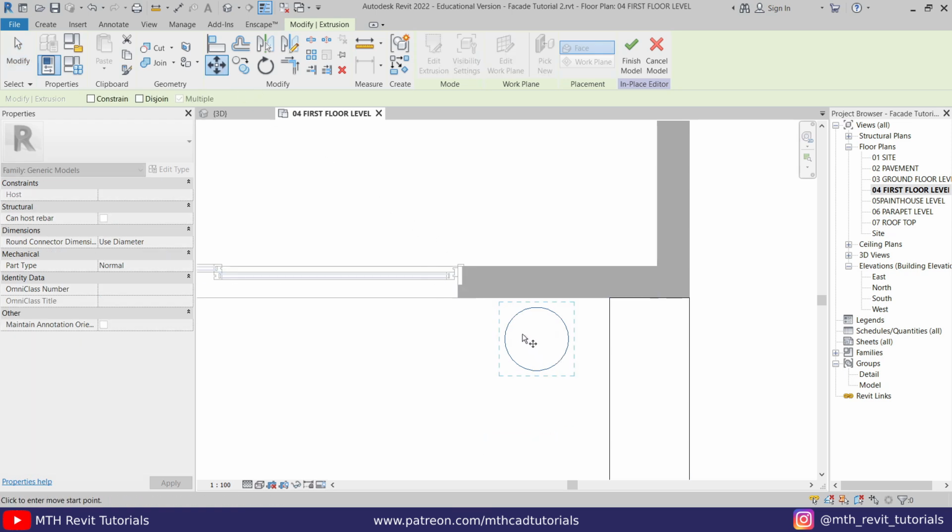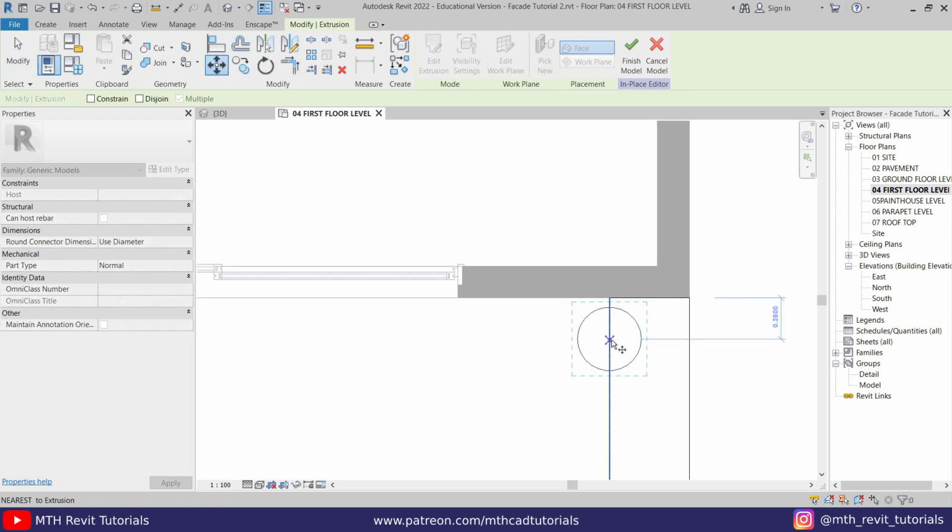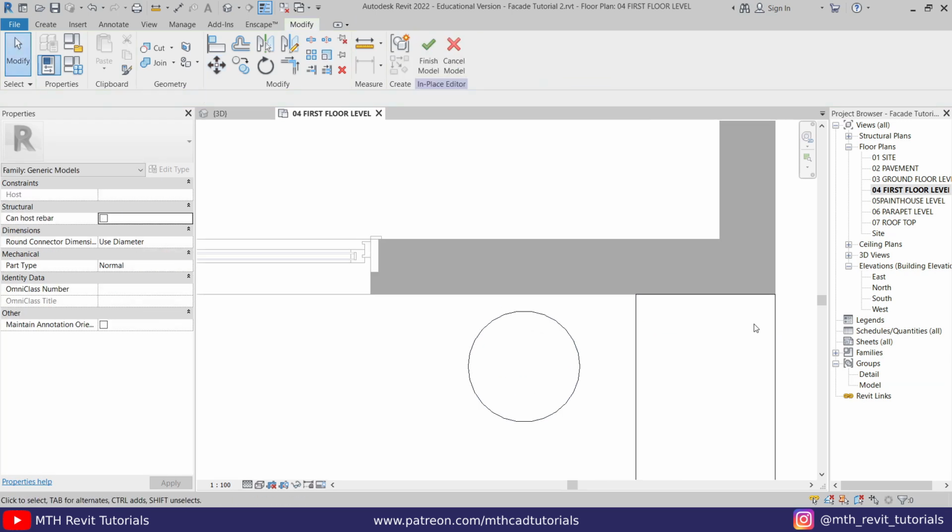As you can see, we cannot actually select the center of this column. So to snap the center of this column, we need to press SC on the keyboard, and then we can just hover over this circle. You can see it's highlighting the center point. Just click, then we can just place that here, and then let's move it 0.4. Perfect.